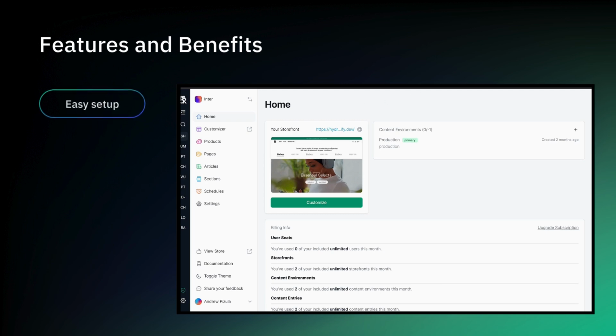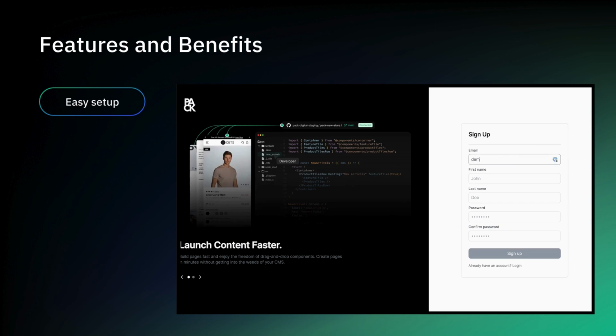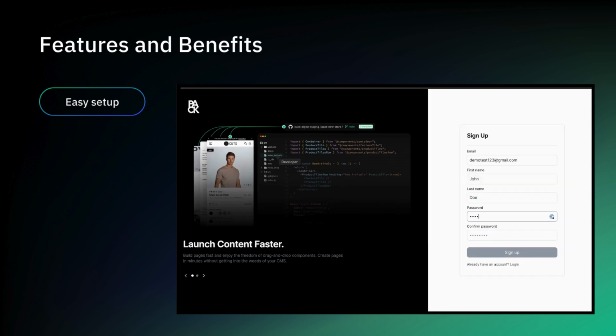The first is easy setup. You can sign up for Pack today on our website, and it will take you through a setup flow to add your Shopify credentials, link your Hydrogen channel, and deploy to Oxygen. All the integration behind the scenes is taken care of.